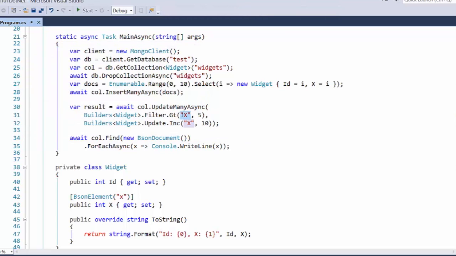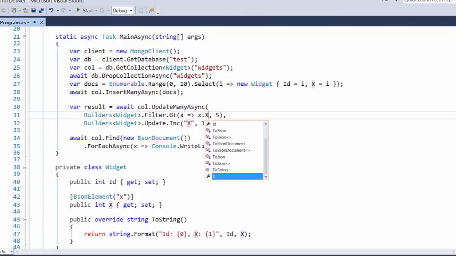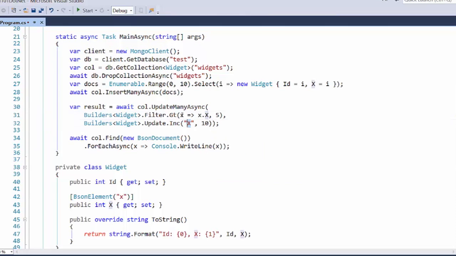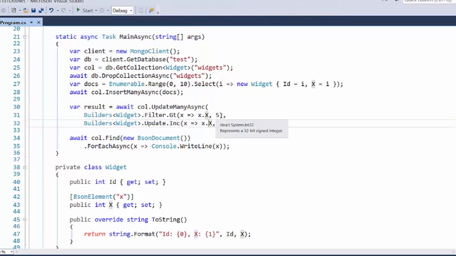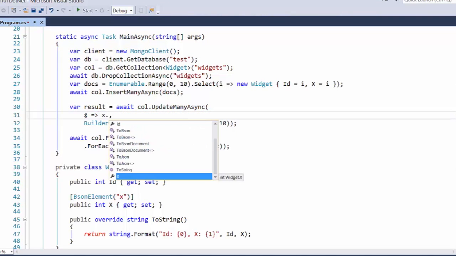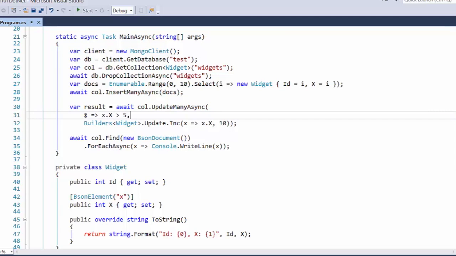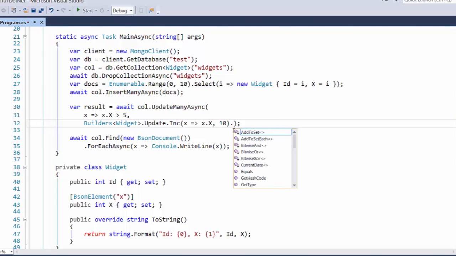And then of course we can do this too, x.X, and actually specify it not as a string, but as an expression, so we get refactoring support. And there we go, so 16, 17, 18, and 19. And of course, when we're using filters, then we always have this opportunity. X is greater than 5. We don't have any similar expression tree syntax for updates. So that works. One more thing is that you can chain these together.